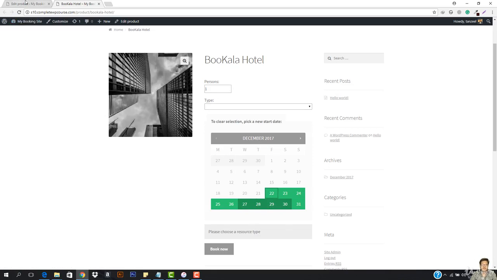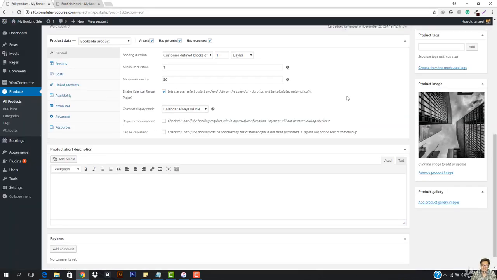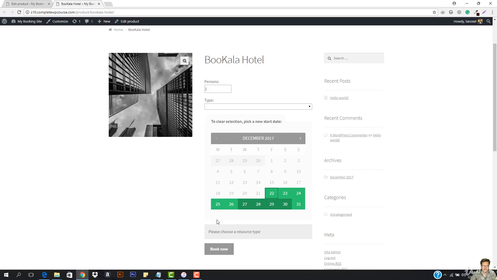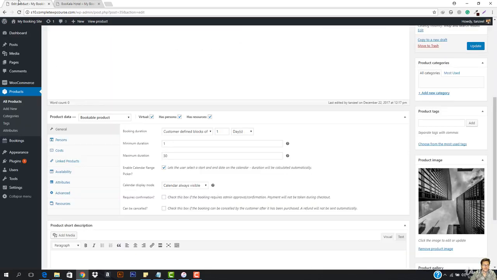Okay, make sure you go ahead and create it like this, and then you publish your product, and then just play around with it so you will understand it easily. Okay, what I'm going to do right now is come here, and here it says enable calendar range picker. Then we have calendar display mode. This should be always visible. You already know about this, so I don't want to explain it, but do not check this if you want my opinion.